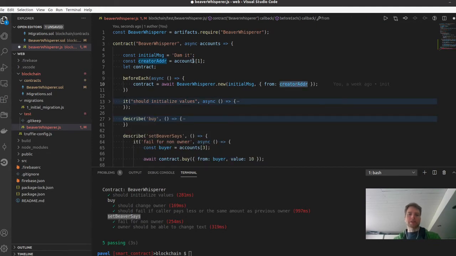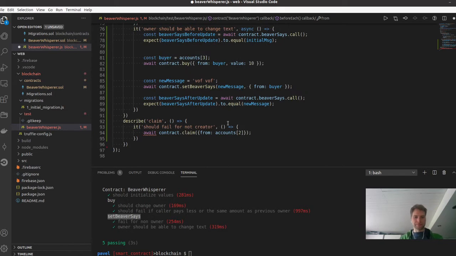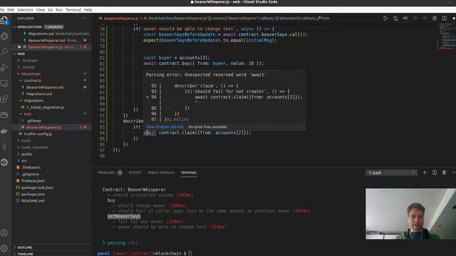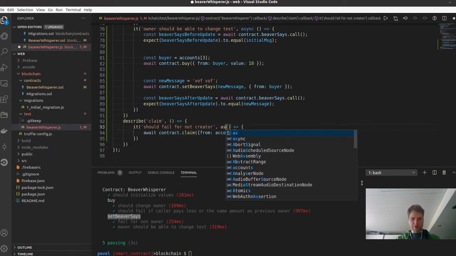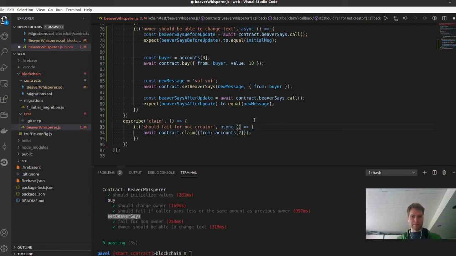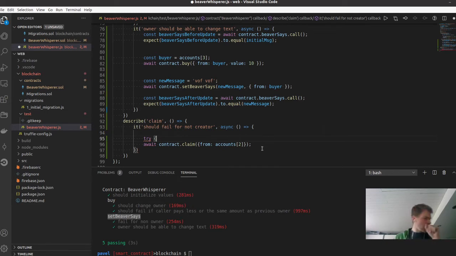Creator address is account 1, so that's good. And it's red here because we're using await, so we need to have an async block here. Nice. And then we should do the same thing we've done in the previous ones where we expect the failure. So let's do that.